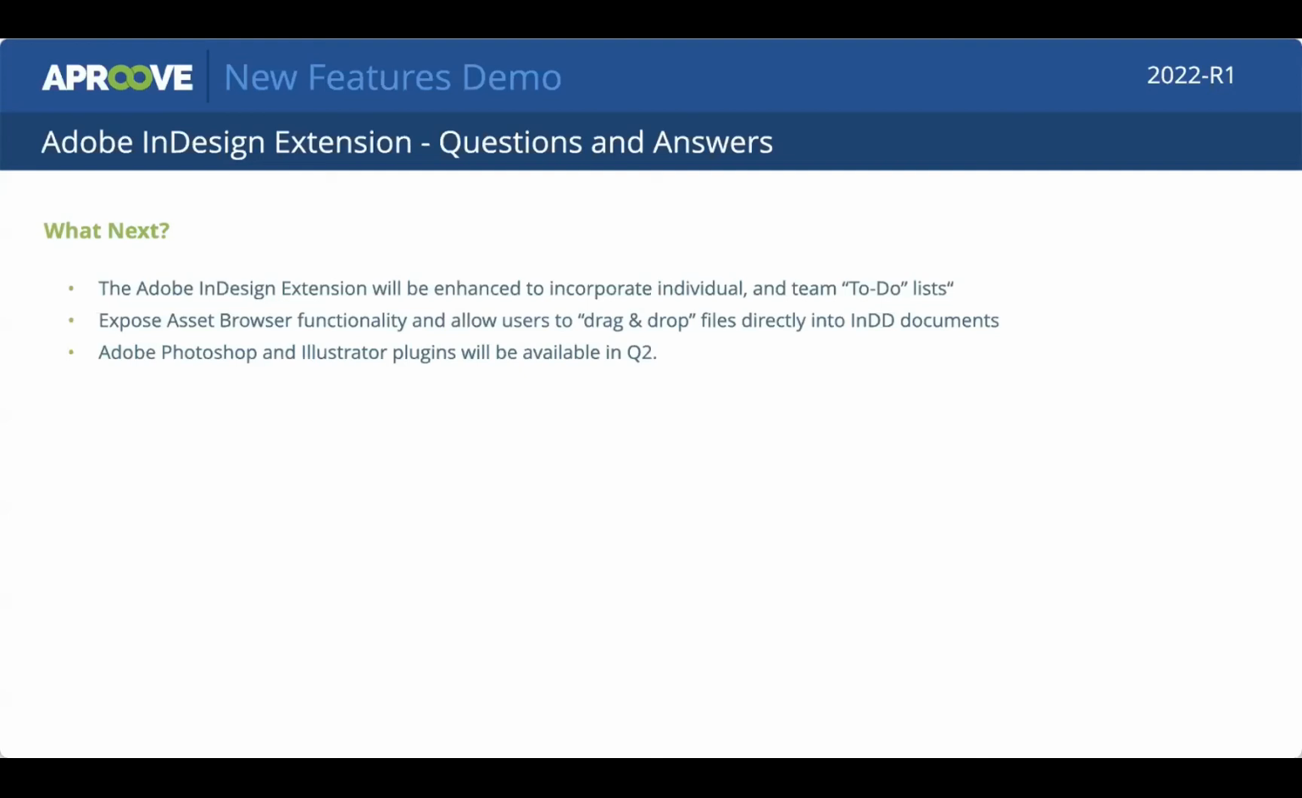So on top of that, what we also plan to do is introduce the Asset Browser tab into the version 2. And this will allow users to not only view files, but it will also allow them to drag and drop those files directly into the InDesign page when they're doing the layout of the pages, which is going to be a huge enhancement as well.